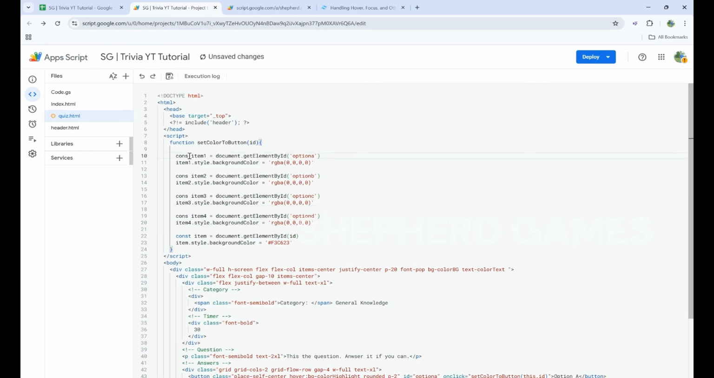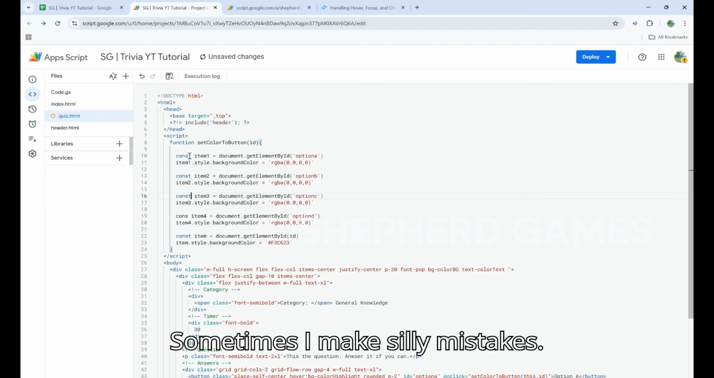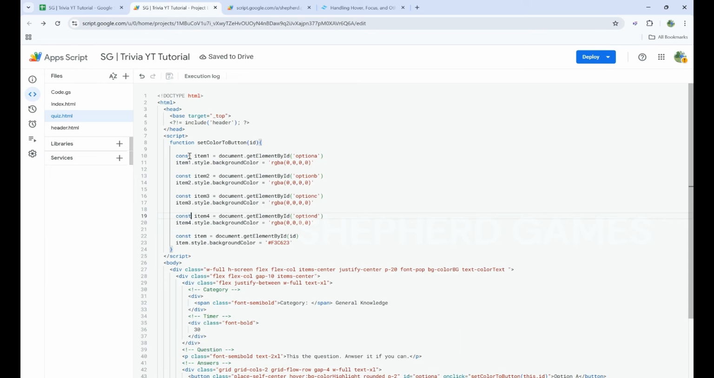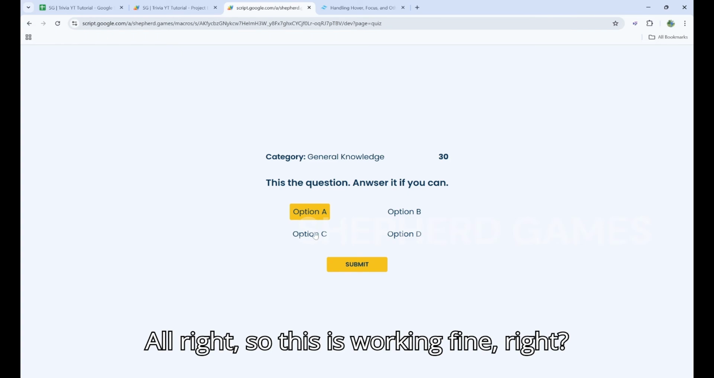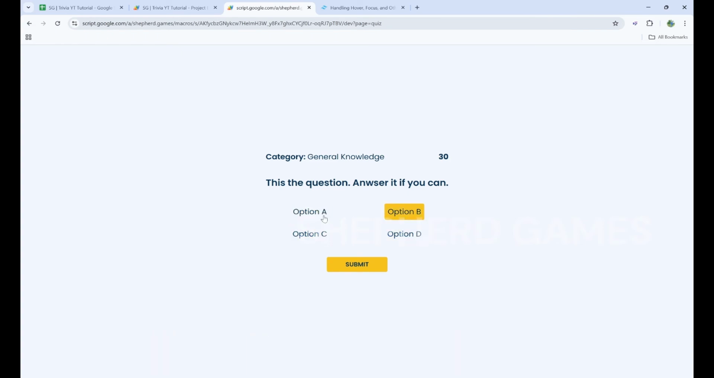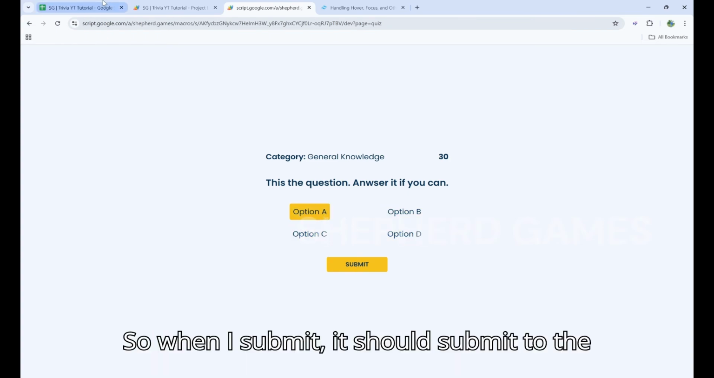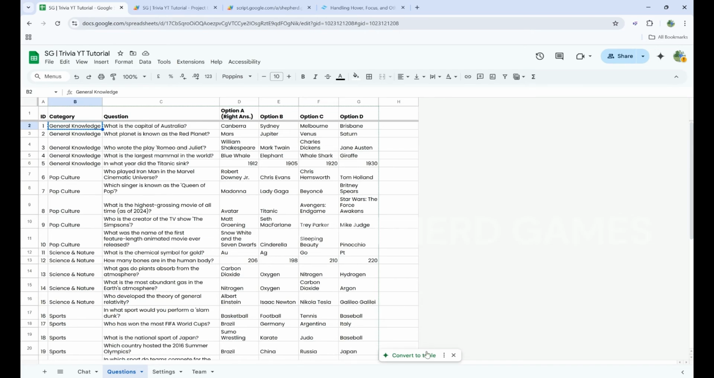Okay, this is what I missed. Sometimes I make silly mistakes. All right, so this is working fine, right? So when I submit, it should submit to the sheet.